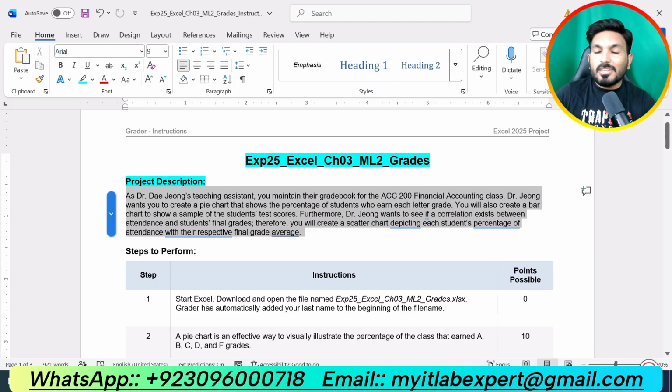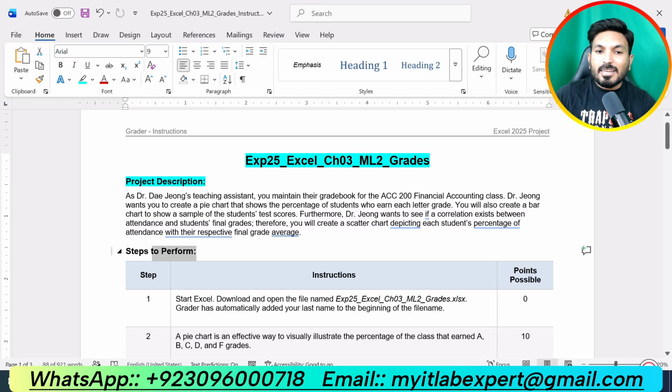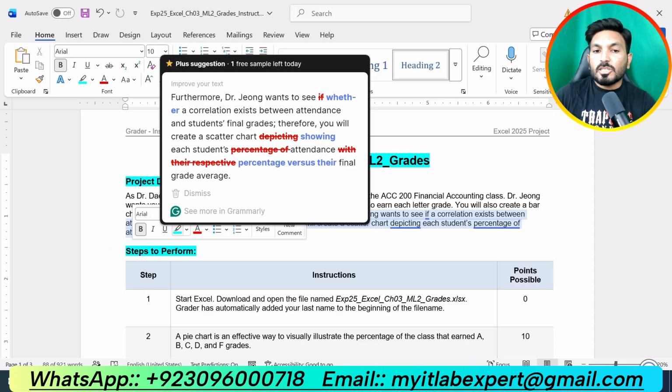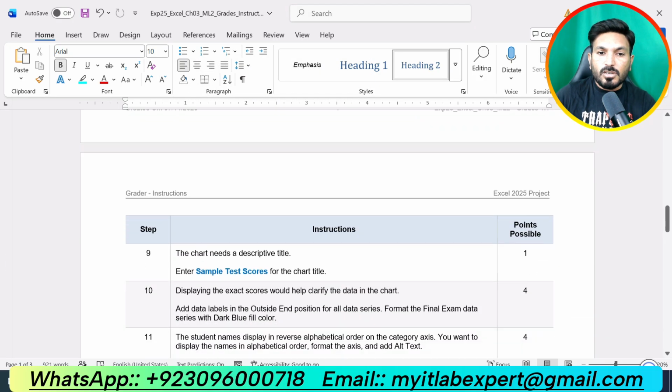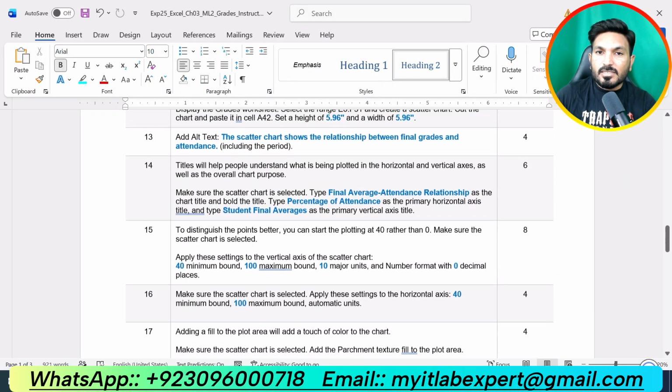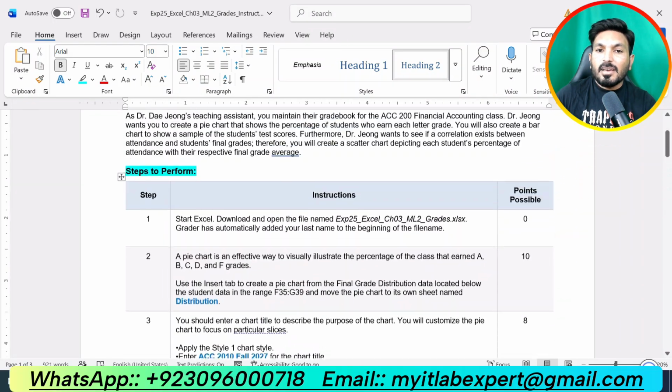So at the start of the instructions, we are given a project description. There is nothing to solve in this project description, but I suggest you read it well so that you can get an idea about the assignment. Once you go through it, it will be easy for you to solve this assignment on your own. Then we have the main part of the assignment, that is the steps to perform to complete this project. And we have a total of 21 steps to get this assignment done.